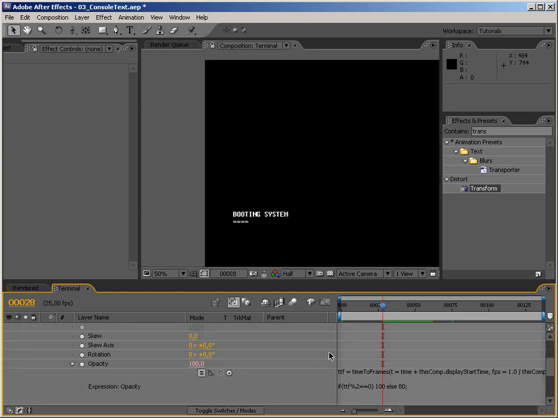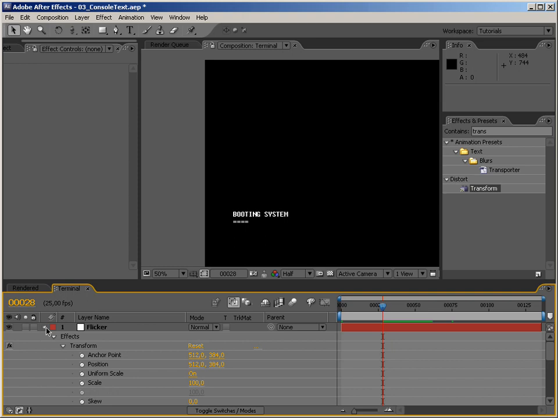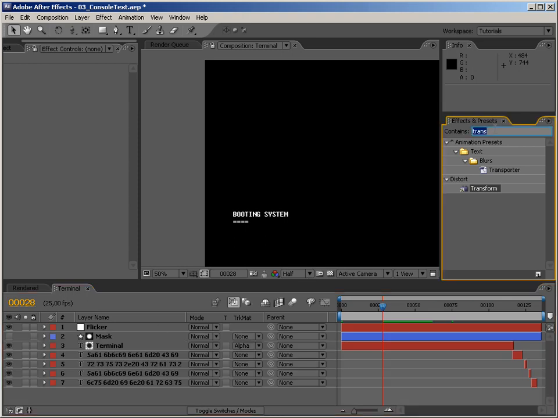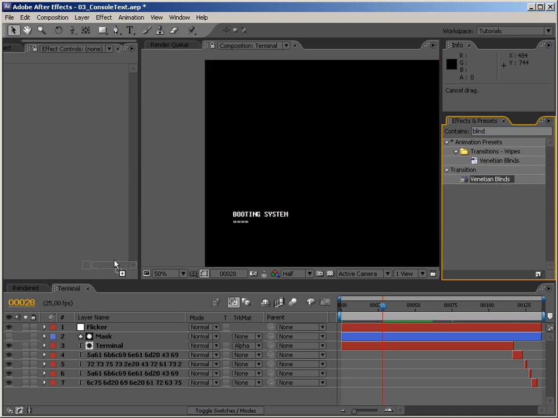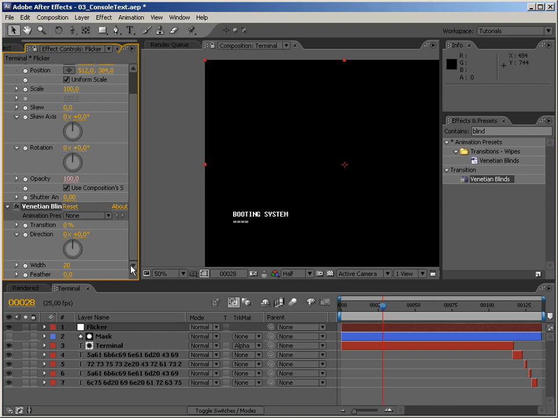So let's just create that, and it's going to be very simple. No expressions this time. Let's apply a transition effect called Venetian blinds. We're just going to drag that into our layer, and let's see how it works. Okay, obviously it works in the wrong direction, so we need to set it to 90 degrees like so. Okay, very good. And we need to set the width and the feather. So let's set the width to a small number like 7. Oh, that actually looks good.